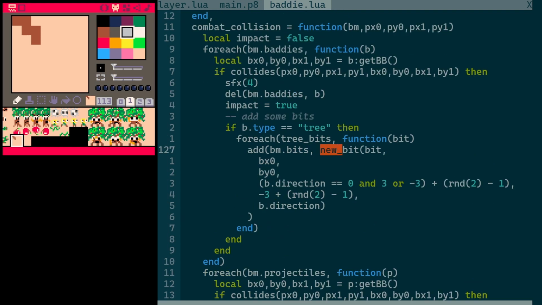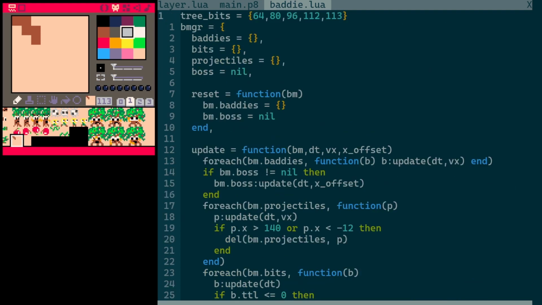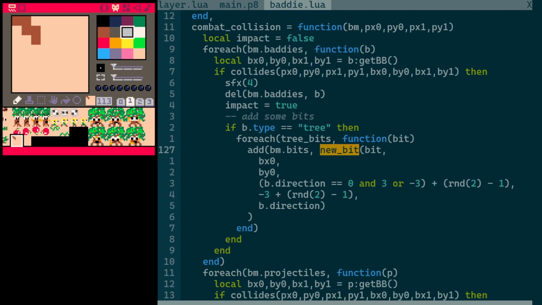And what happens is whenever there's a collision, we check the type of the baddie. And I actually had to add this. Baddies didn't have this type variable contained in them, so at a certain point, you couldn't tell what type of baddie it was. The baddie manager was kind of agnostic to that. So I added that in so that if it's a tree, we're going to look at that table of sprites, that tree bits, and just add a bunch of bits to it.